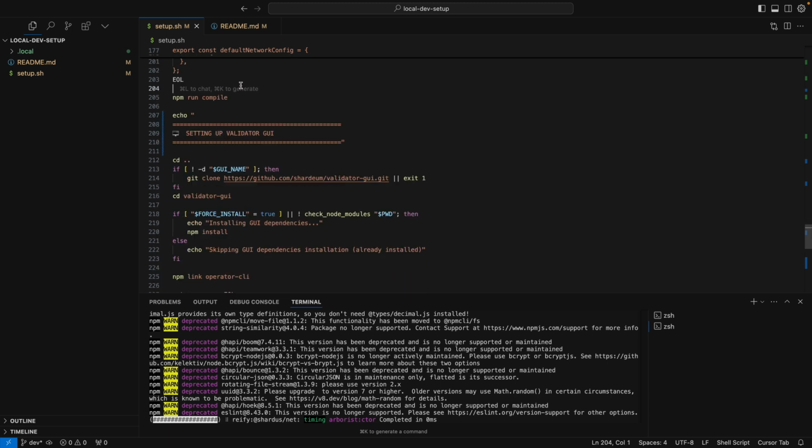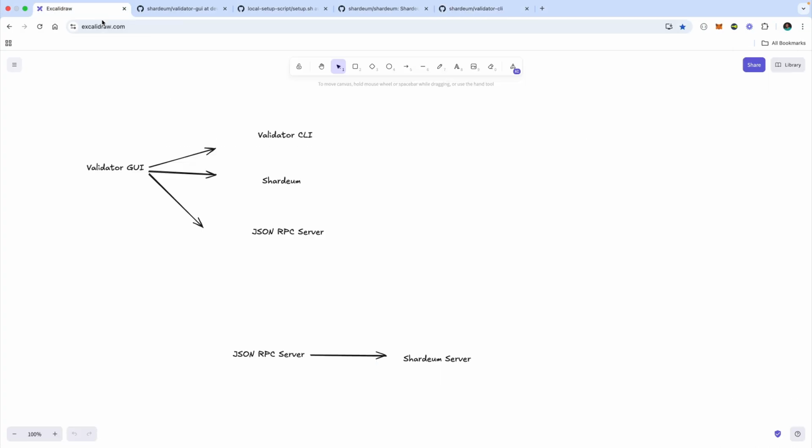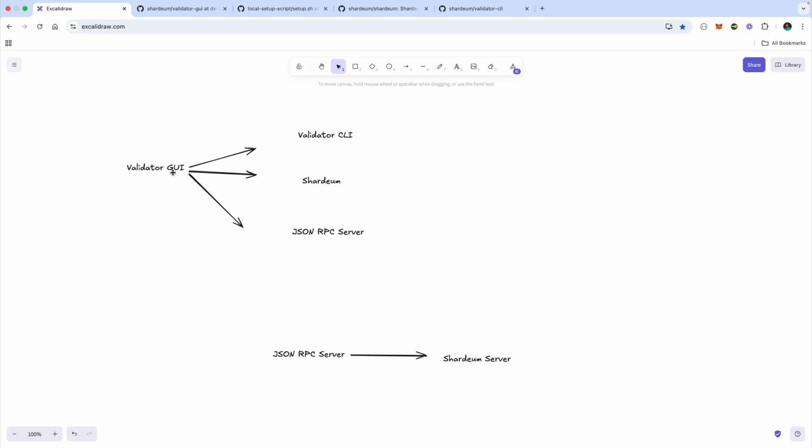And then when we are done with the validator CLI, we set up the validator GUI. Remember from the onset that the work we are trying to do here is to get to the validator GUI, because that's where we want to contribute. That's where we want to make changes, basically write our code. But in order to get the GUI working locally, we need to have the CLI, the Shardeum server, and the JSON RPC server working as well.